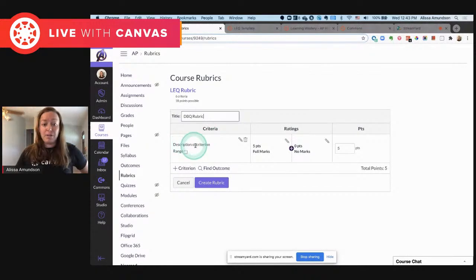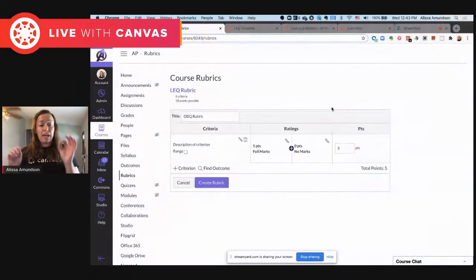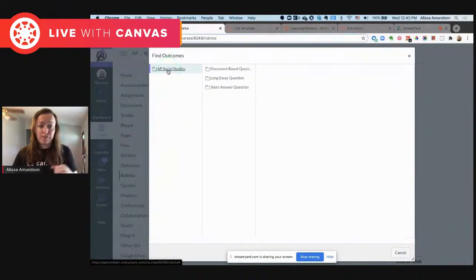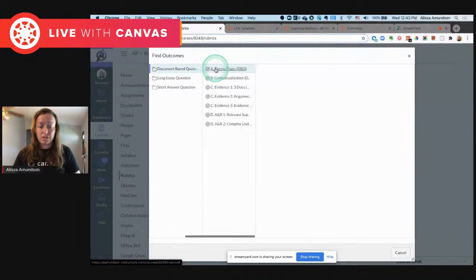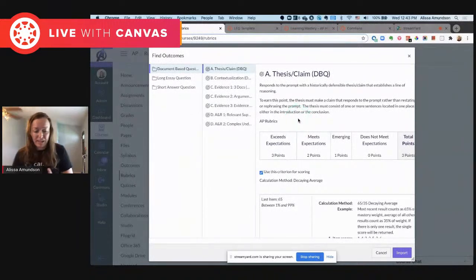So as with any Canvas rubric, I can build and customize my rubric. So right here, I could do my criterion. Whatever I'm teaching, this is where I could build that criterion out. So you can build your own rubric for how you want to score your essays for your students and how you want those points to go into your Canvas gradebook. Or you can come here, find an outcome, and I'm going to find my AP Social Studies folder, or however you organize. We're going to go into document-based questions, and I'm going to start with point A. So my thesis claim.